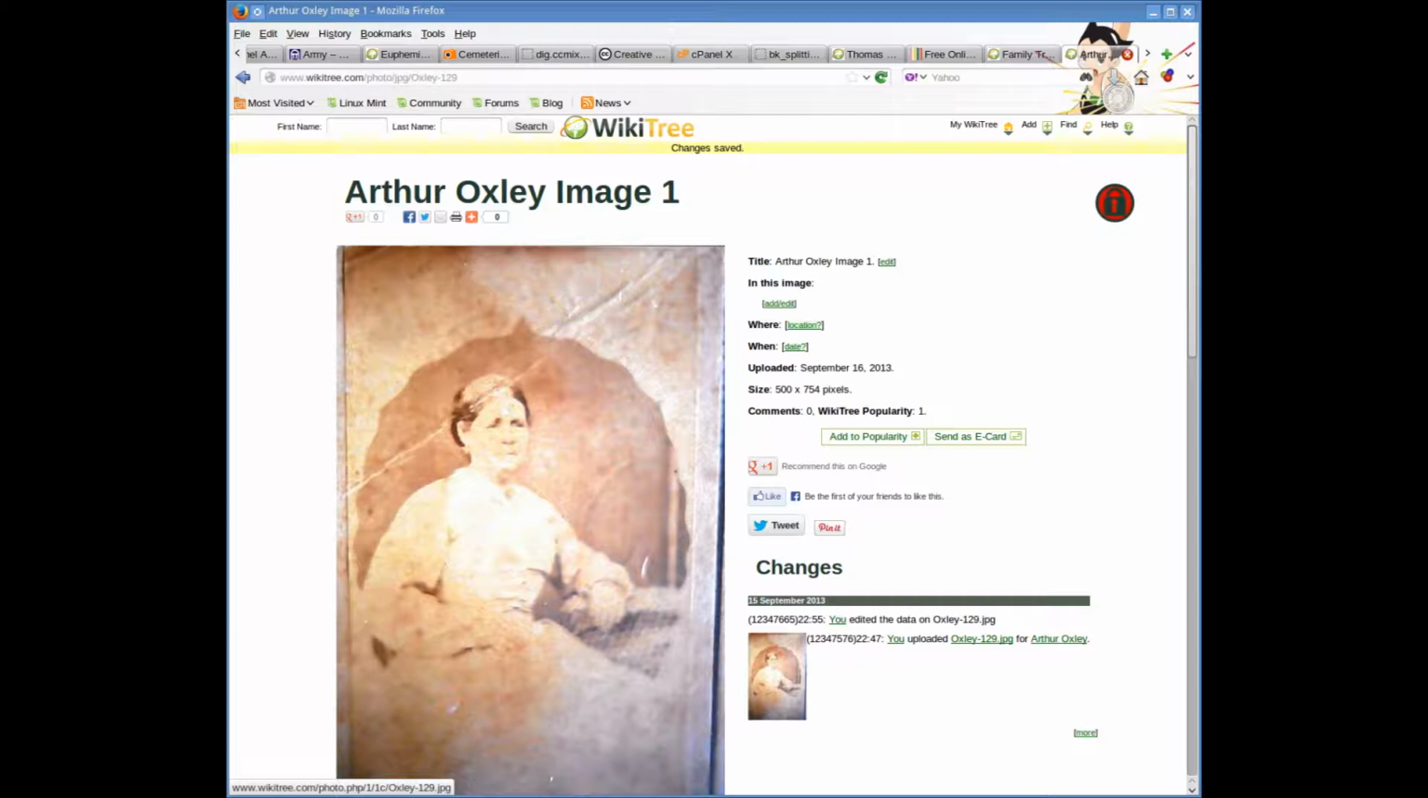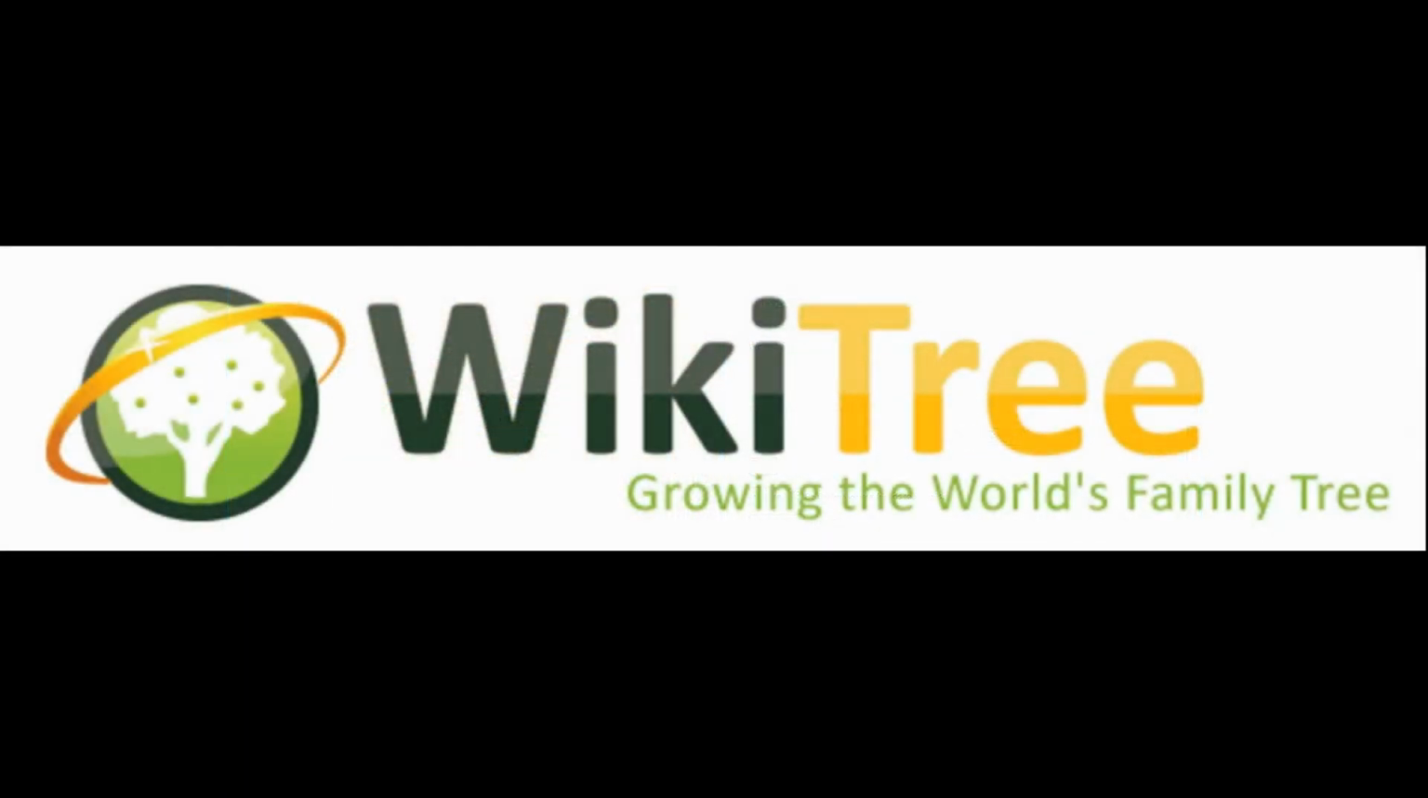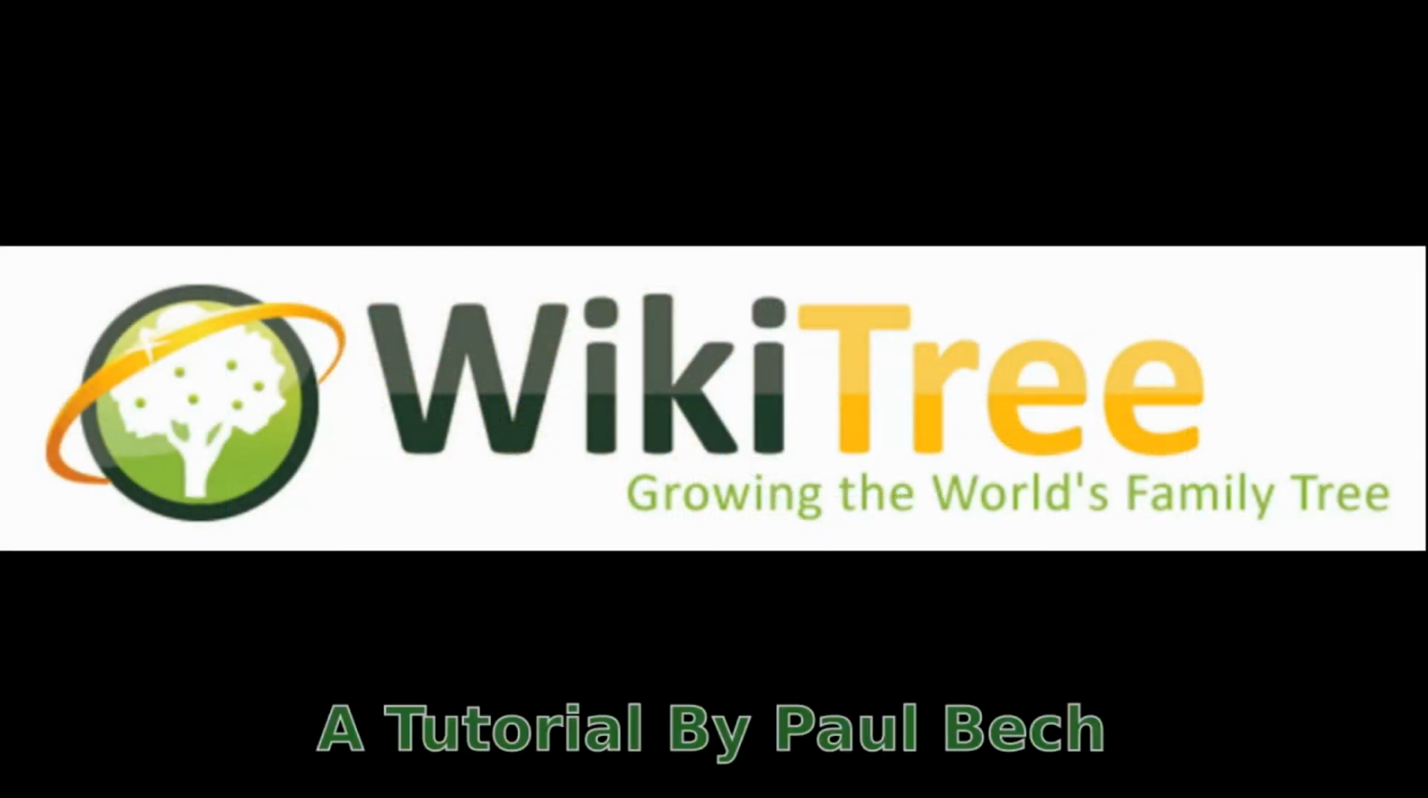Photos stay on the system for 30 days after removal from a profile. This enables you to add the photo to the person it should be connected to without having to upload again.